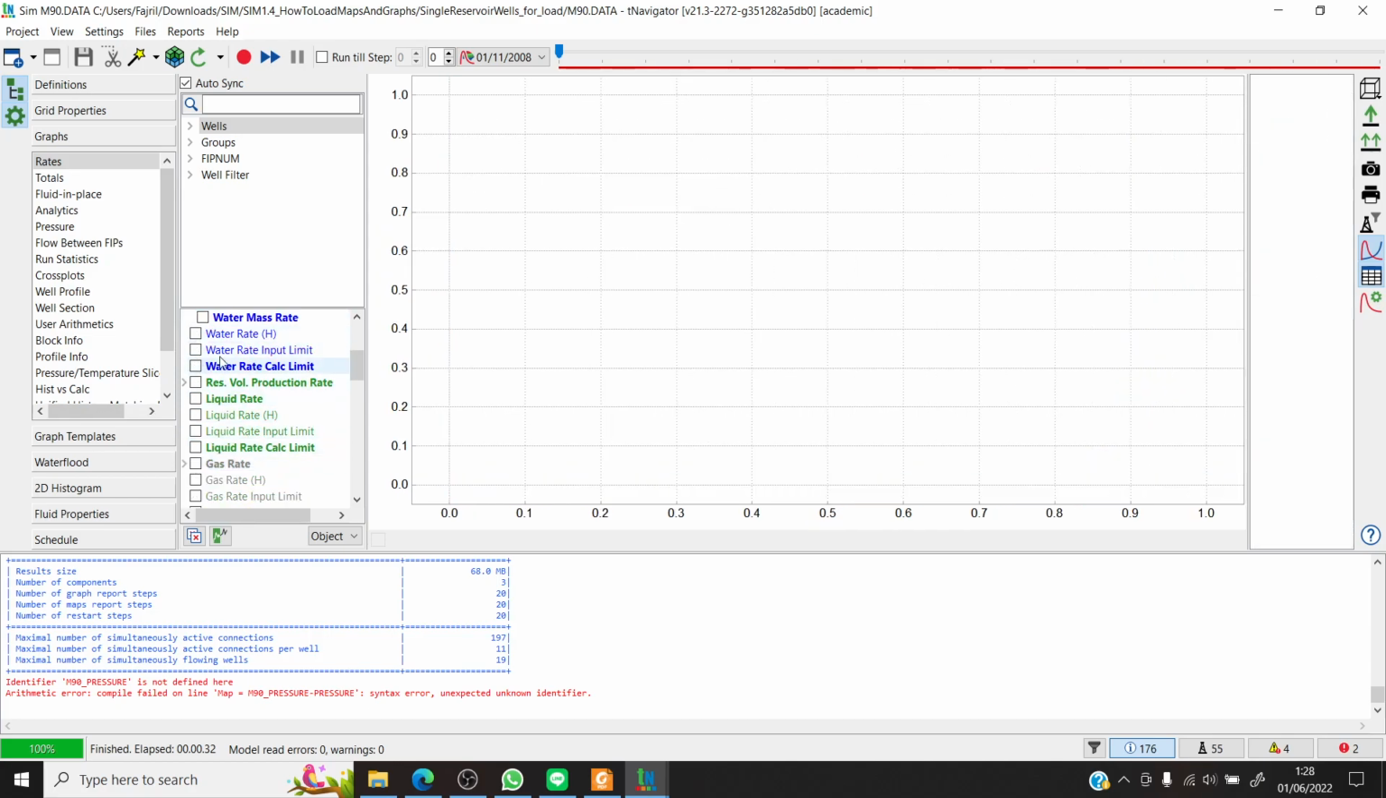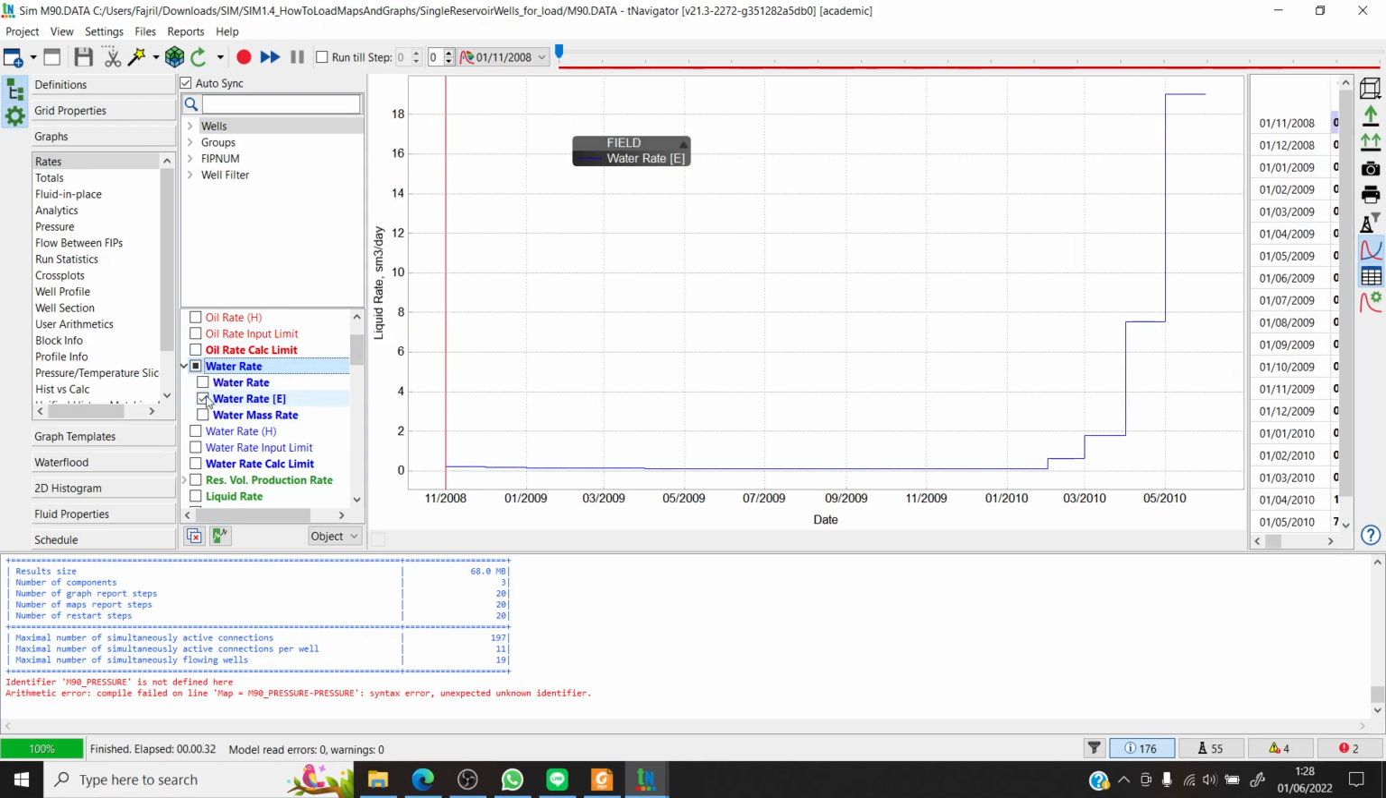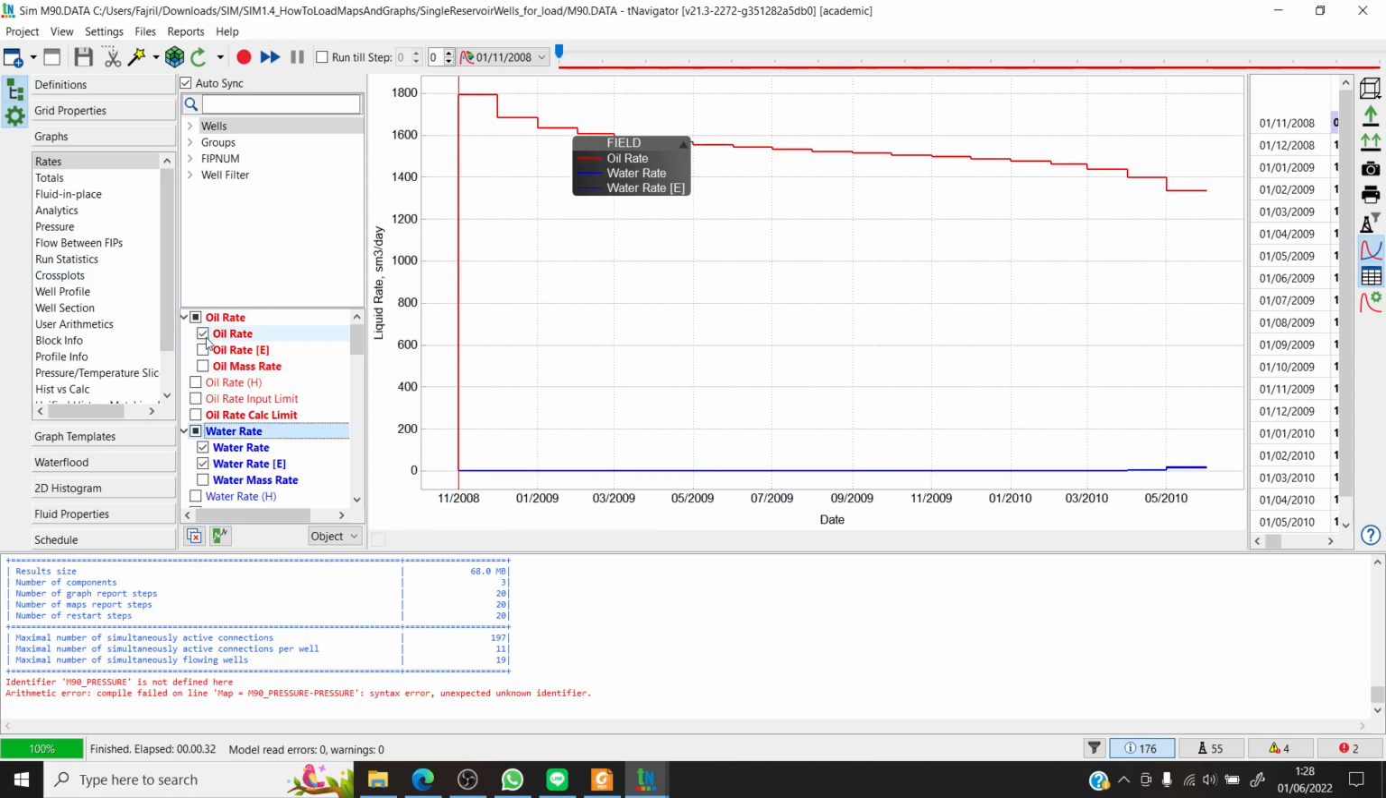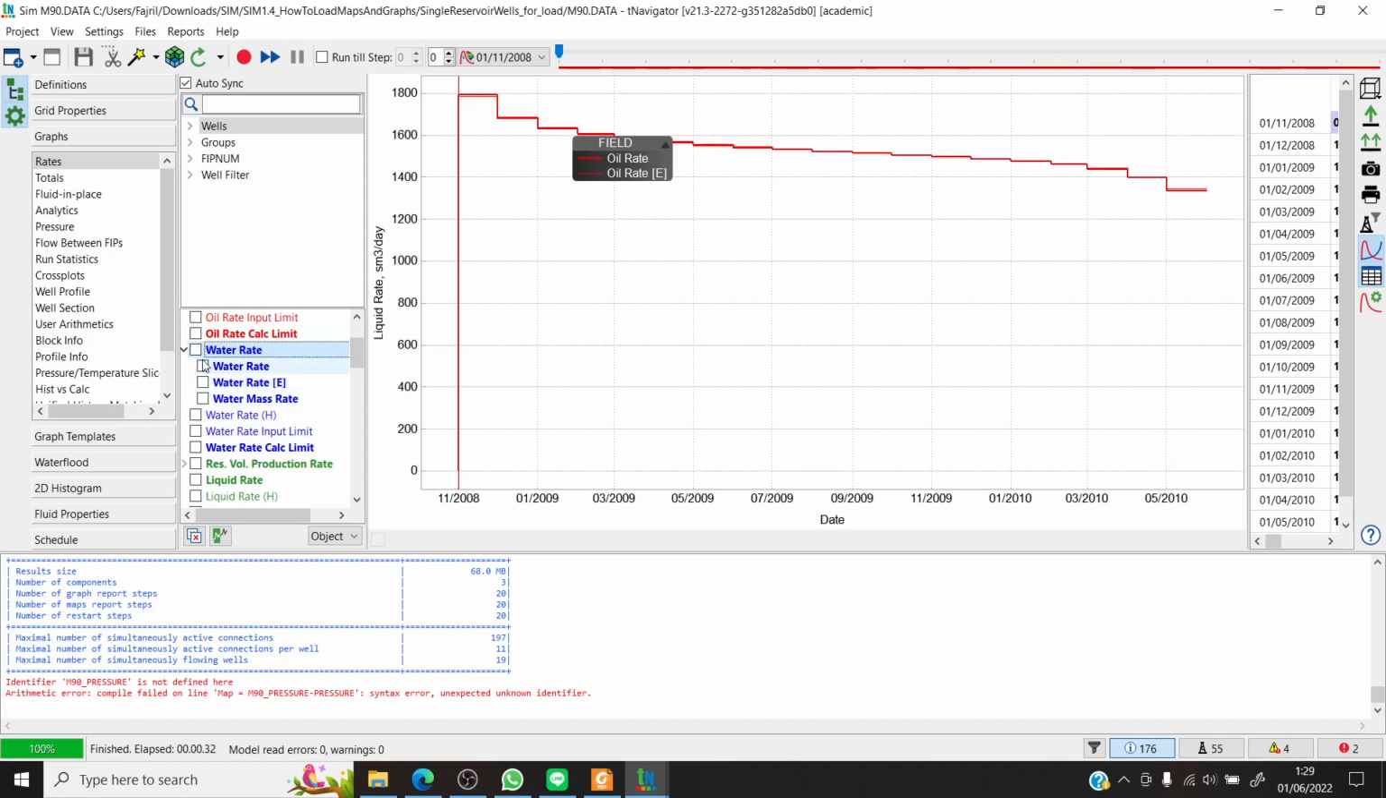So the one with the annotation E right here shows the loaded model's water rate, for example. And this is the base model water rate. So yeah, there's a difference, as you can see here. And then for the oil rate, and then the oil rate from the loaded model, as you can see here.